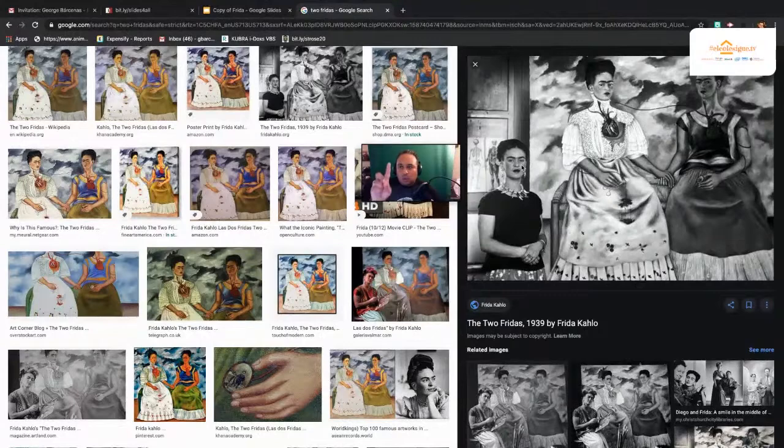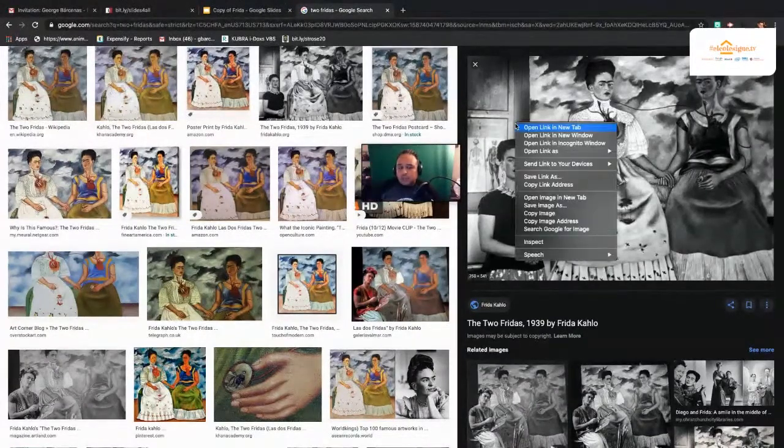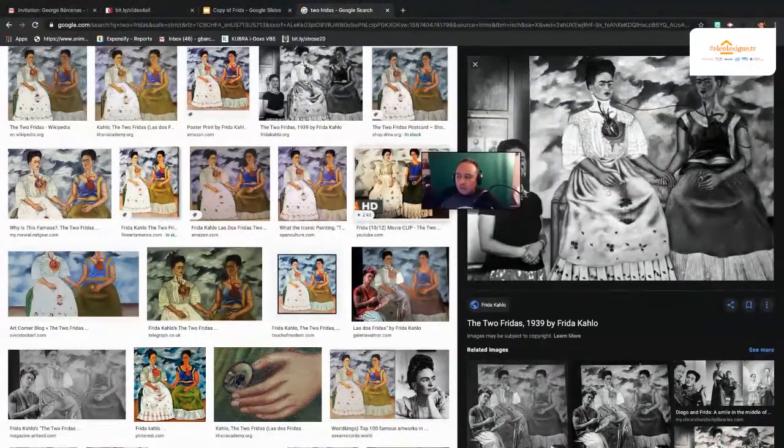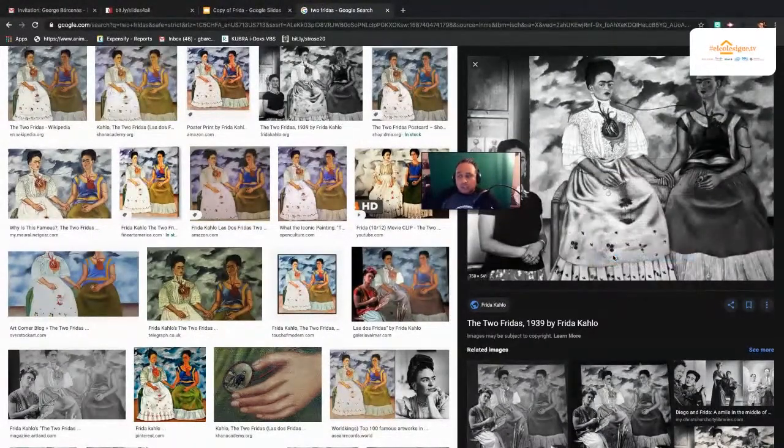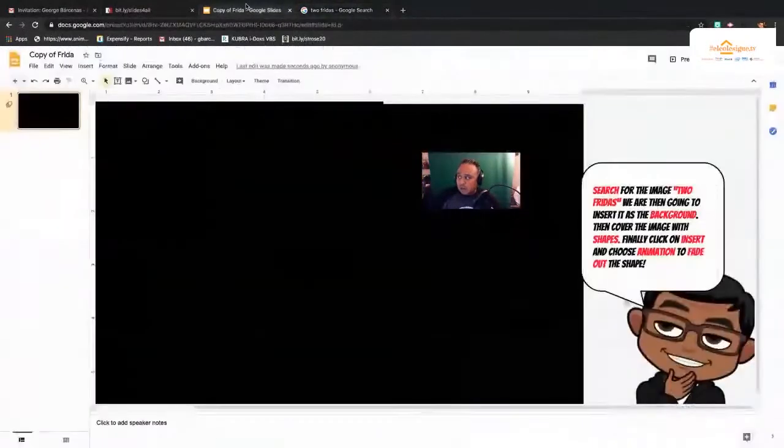Now, here's the thing. 1 click is the left click on your mouse pad. 2 clicks is the right click on your mouse pad. So what you want to do on a trackpad is tap it with 2 fingers, and it opens up this menu. The one you want is the one that's called copy image address. It's this one down here on the bottom.